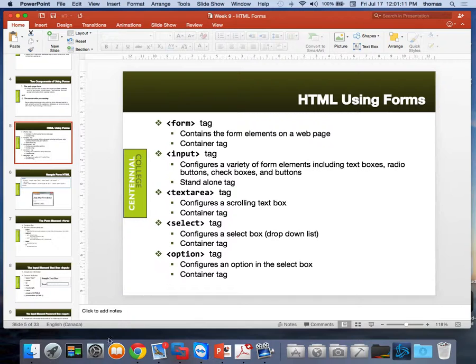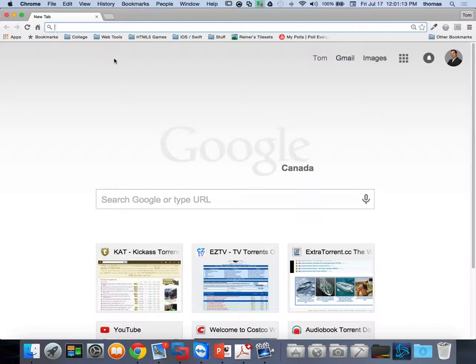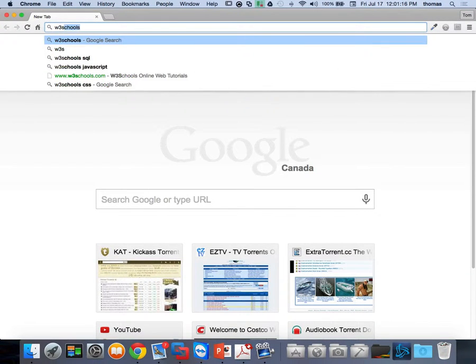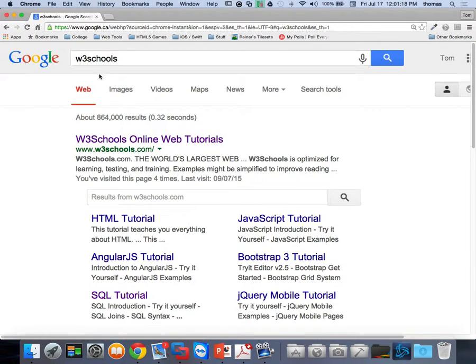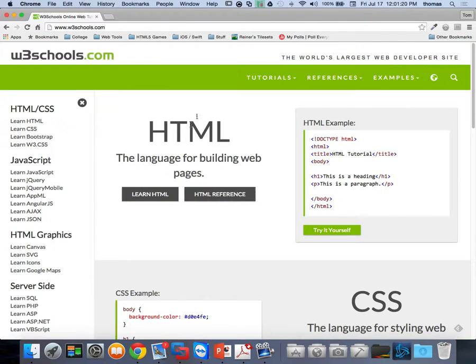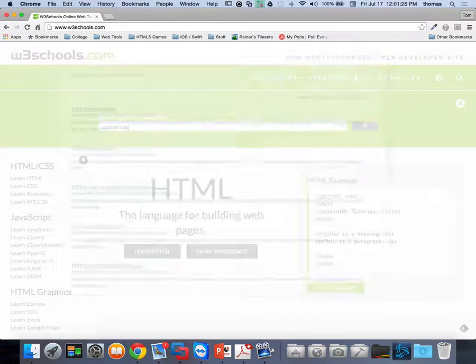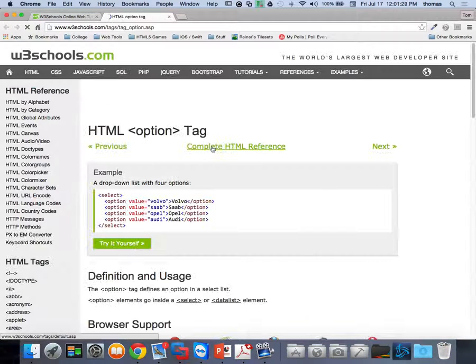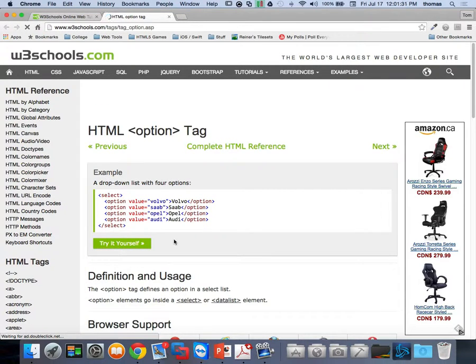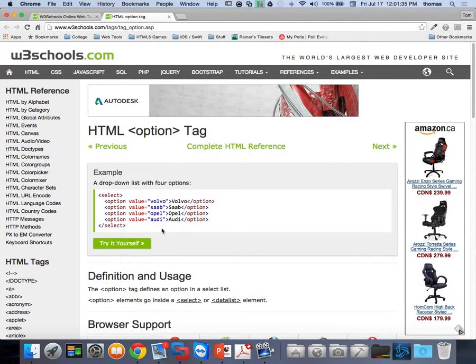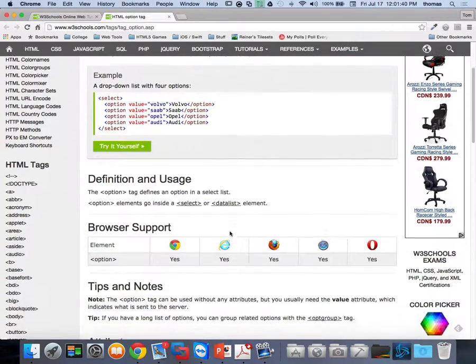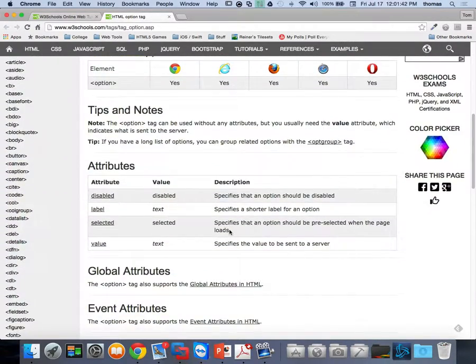So if I want to go to the option tag and I want to know what they do, again, I'm going to go to W3 Schools without looking at the PowerPoint. And I'm going to go in here and search for option tag. And my option tag is an HTML option tag. Here it is, and this is what it would look like. So my option is this is a drop-down list example, right? So Volvo, Saab, Opel, Audi, right? This is the kind of stuff that it looks like, right?